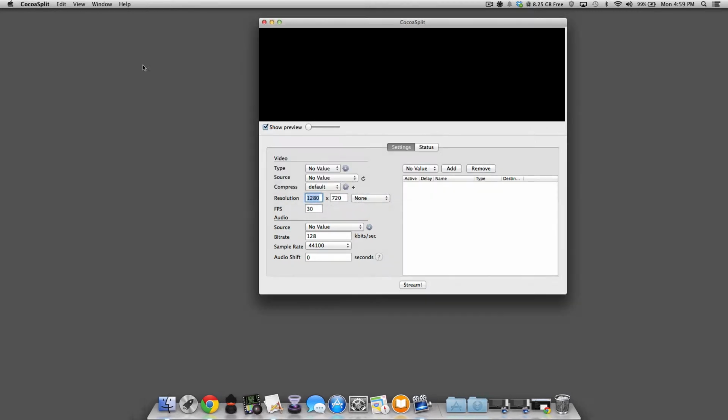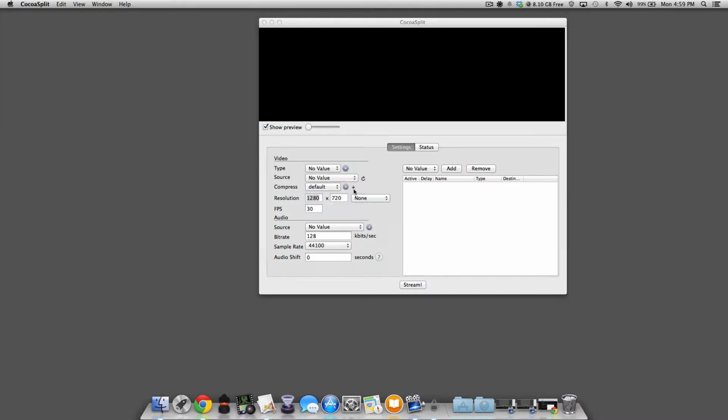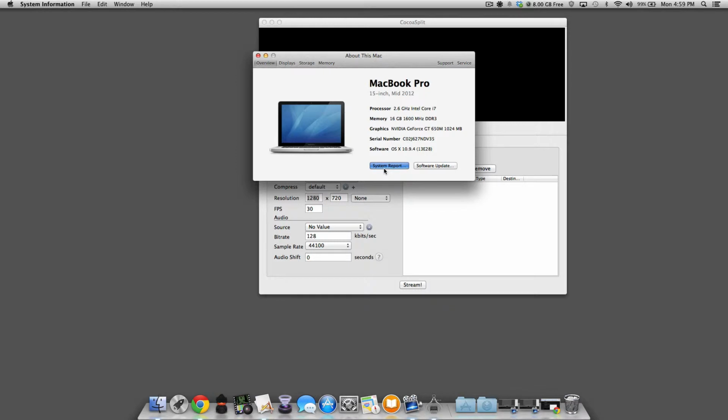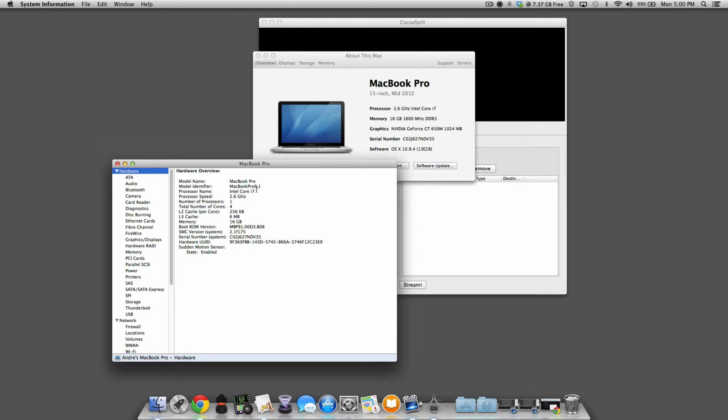In fact, let's do this. We're going to go to the Apple menu, About This Mac, click More Info, and then click System Report. Right here it'll tell you the number of processors and the number of cores. As you can see, I have an Intel i7 2.6 4-core processor. If you have this, or the 2.4 version, or even the 2.2, what I'm about to say applies to you.